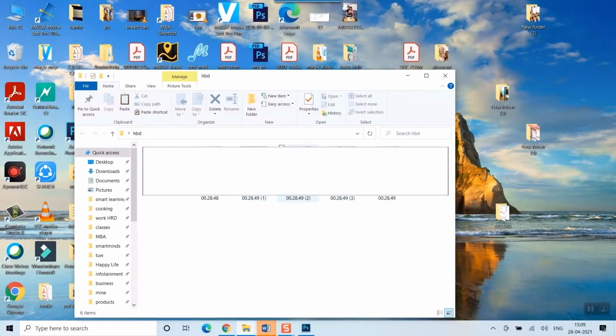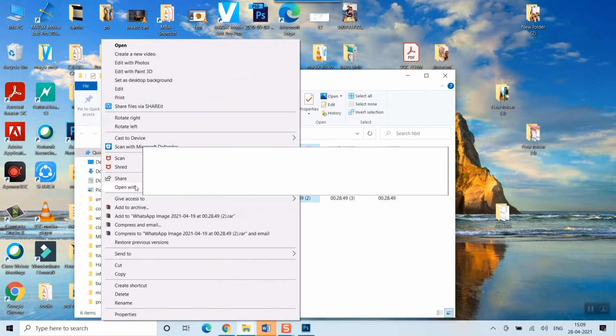Now once again I open this photo in Photoshop, open with Photoshop, and it opened. So the thing is, when you open your photo in Paint and save it, it probably saves it in a bitmap format, and it is easily recognizable by Photoshop. Well, this is the fix that I found out.